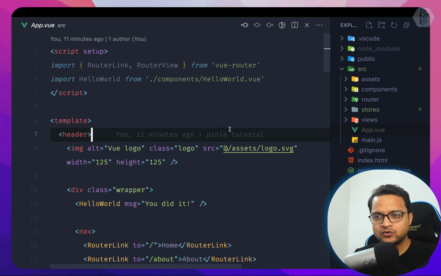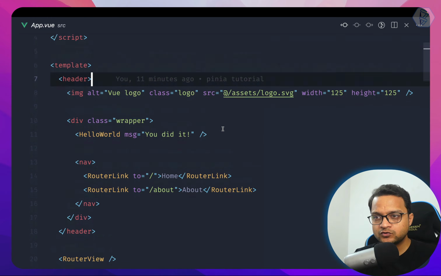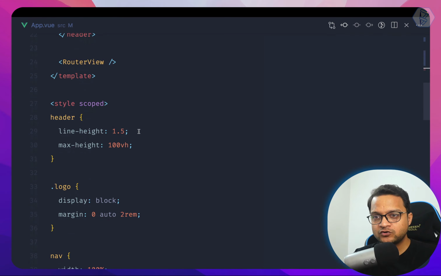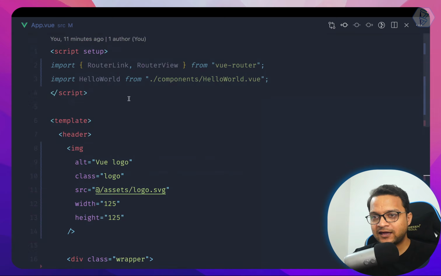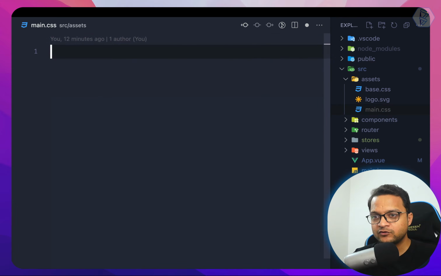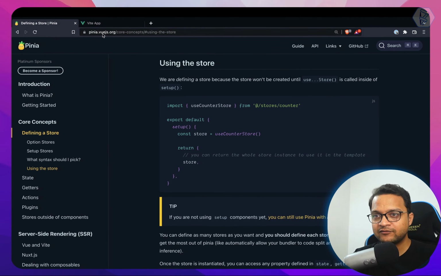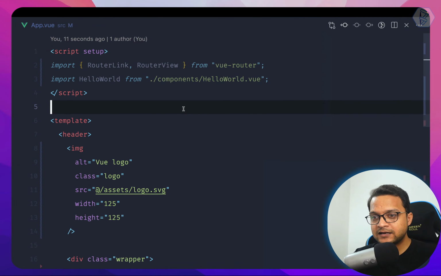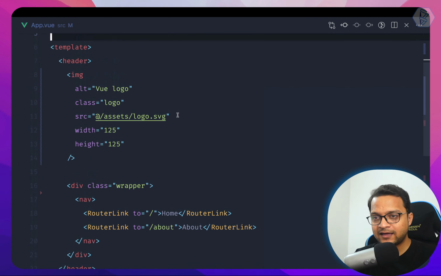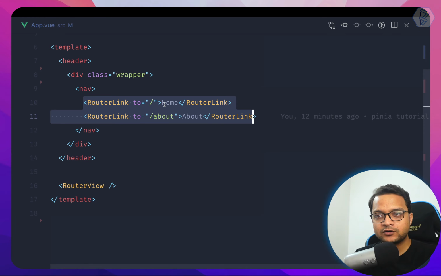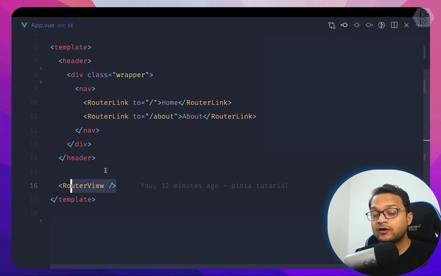So what I'm going to do, I am going to remove this hello world message. I'm going to remove all the stylings we have so that we don't mess up with the view styling. So I just have cleared everything. Now you can see there is no styling. And now I can remove the logo also. Now we just have two links for the home page and the about page and the router view.